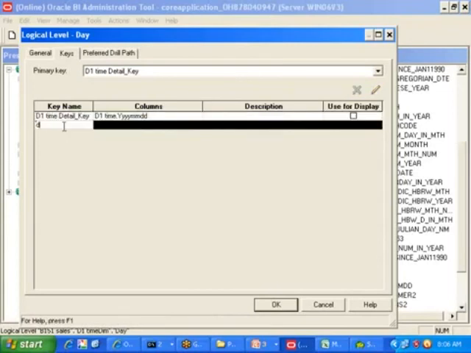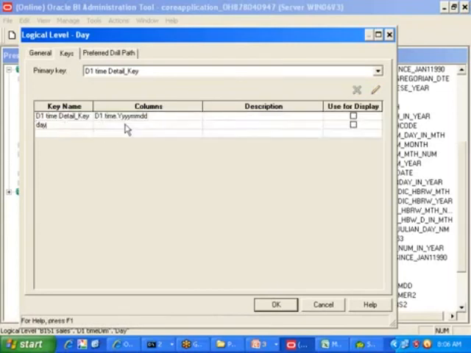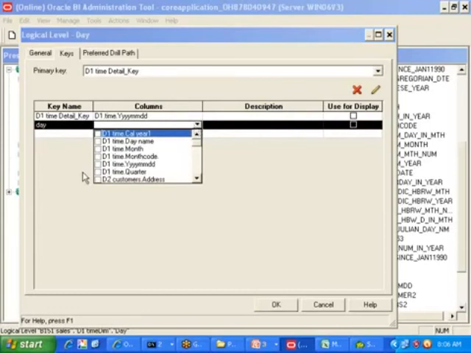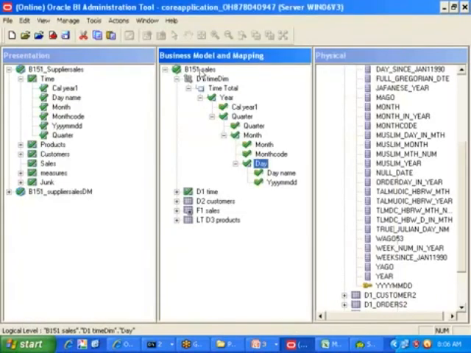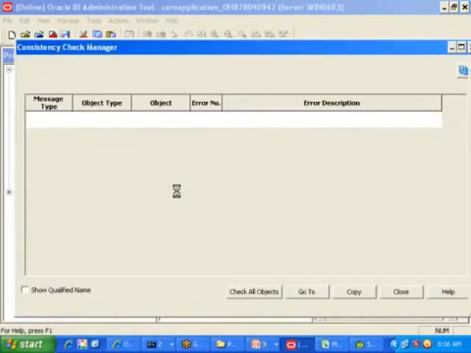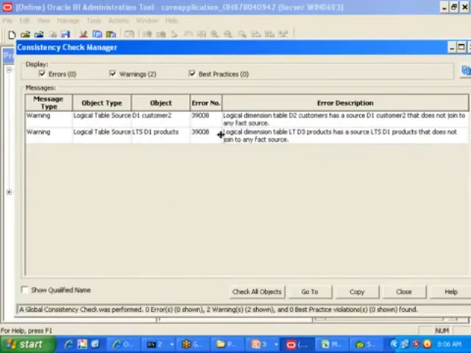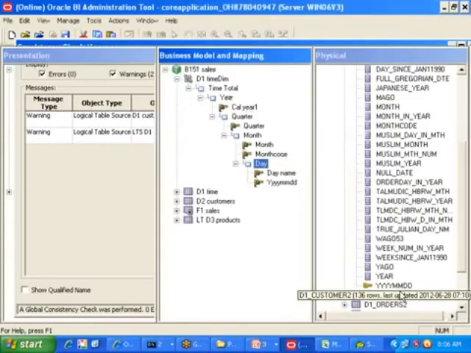Then what is the next column, sir? Day column. This is for the purpose of what, sir? Day name. This is for the purpose of display. Click on OK. Once you have done all these things, click on check in changes. Click yes. Okay, you'll get 2 warnings. Leave those warnings. Click on close.